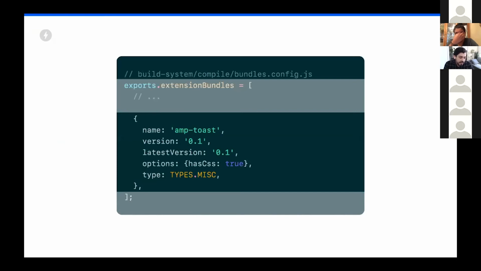And there's one thing missing from the extension generator in that we need to register our extension so that it can be built by the runtime. There's this file, bundles.config.js, that has a list of extensions that have to be loaded. In this case, we just register AMP toast with the previous name that we used. We register the version and the latest version. Since we only have 0.1, they're the same. There's an object for options.